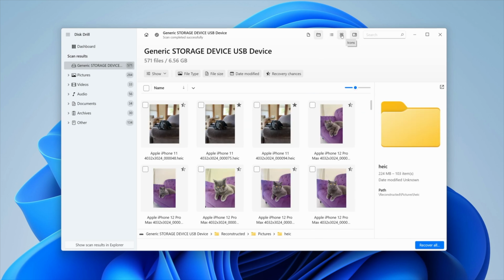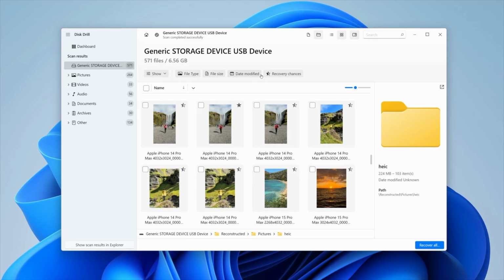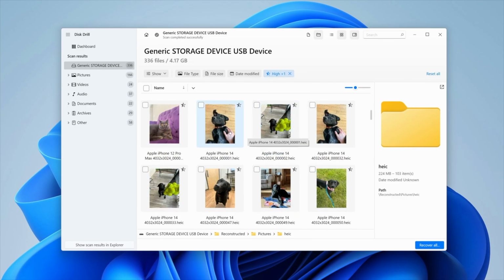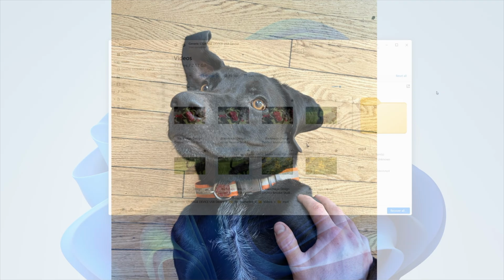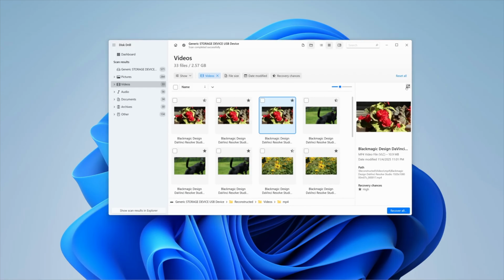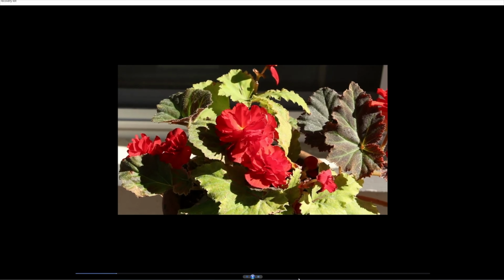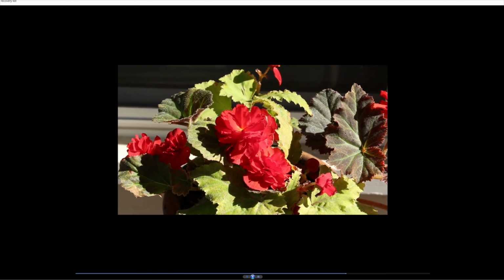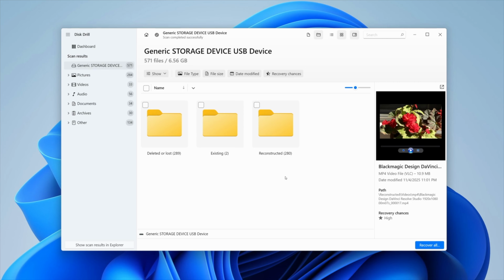It also includes some extra features like disk health monitoring, which can be useful. However, when it comes to deep scanning and recovering more complex data loss, it's slightly less reliable compared to Stellar. That said, it's still a good all-round option for casual use.